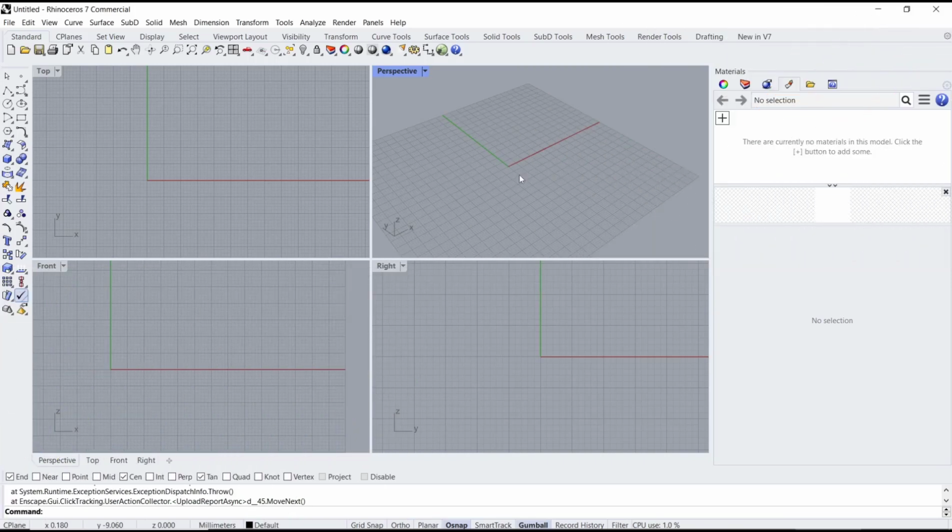Hello everyone, today we are going to learn basic Rhino tutorial: how to add surface.